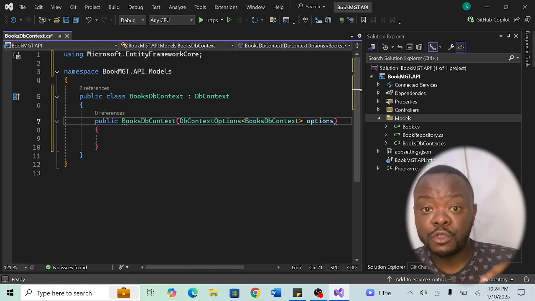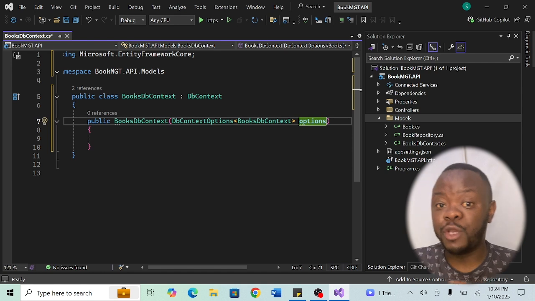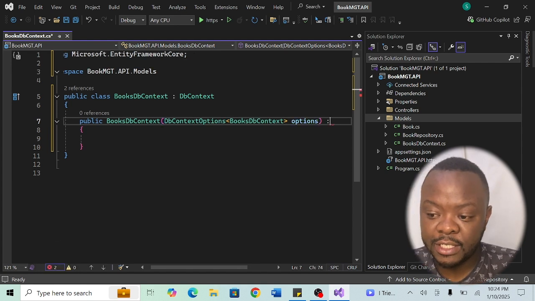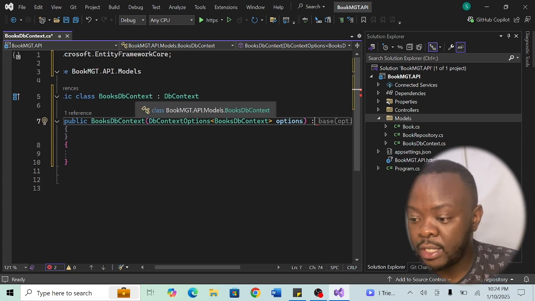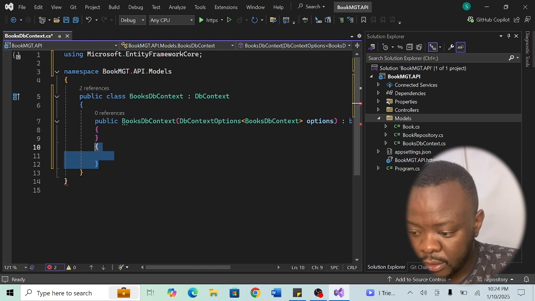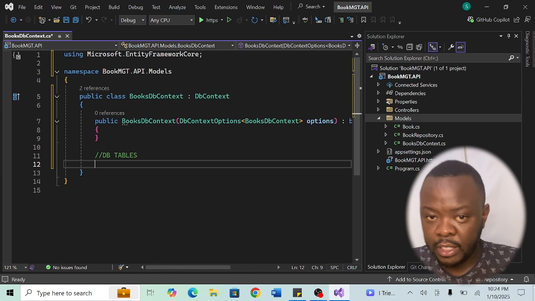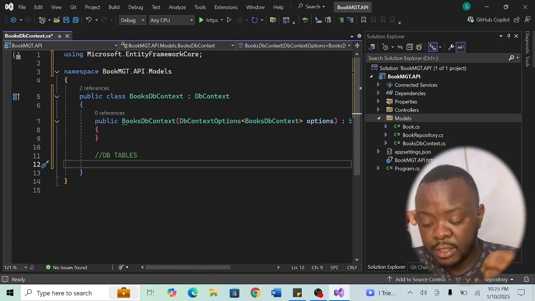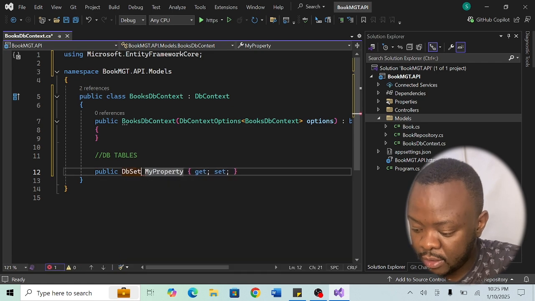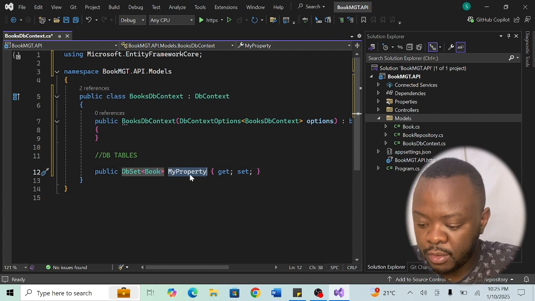So we have to pass it the options so that it knows the properties within when it starts creating, and you'll see where we give it the options. And the options go to the base class, which is the DbContext. So it has a place where it will need that context. So that's done. The next question is we need to have our DB tables, right? In this case, we'll have books. So we'll create what we call a DbSet of type Book. And this will be called Books.